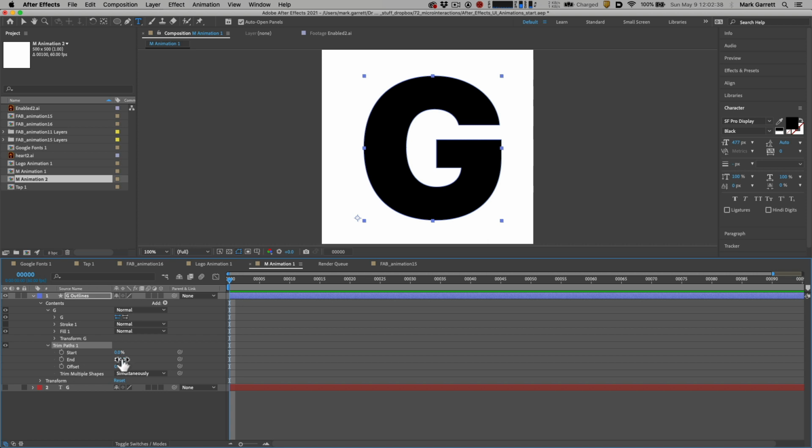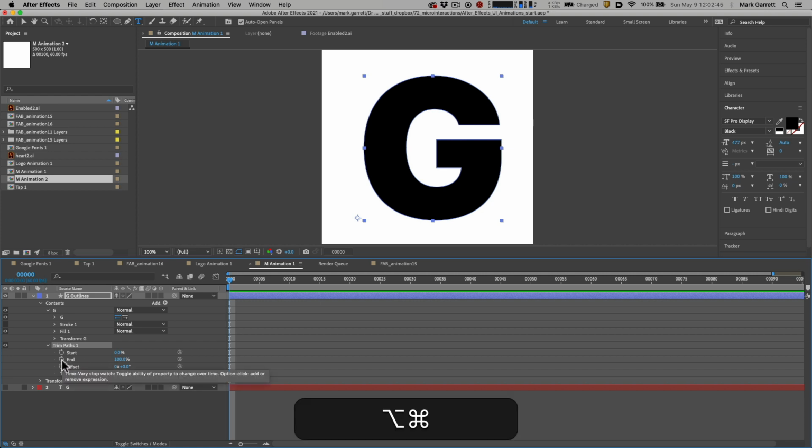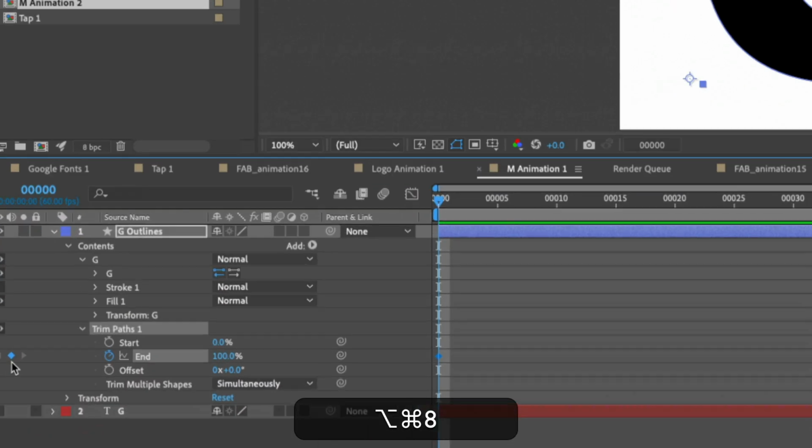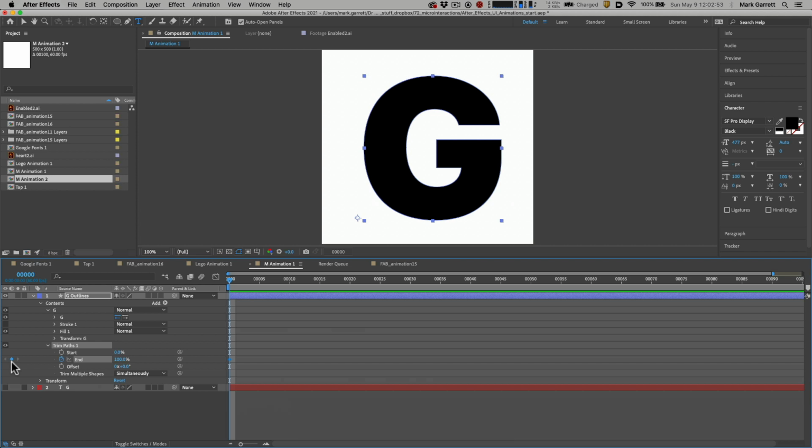So we are only going to have to use the end. If you want to animate something, you click on the little stopwatch. So there's a stopwatch right there. You just click on the stopwatch. It'll turn blue, and you'll get a little diamond over there that tells you that you set a keyframe. So I basically set a keyframe there.